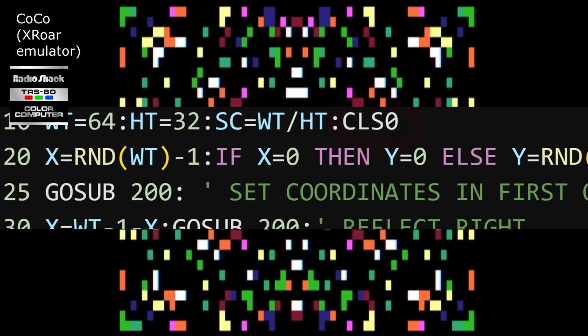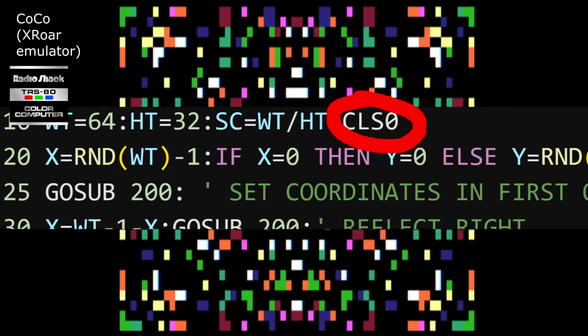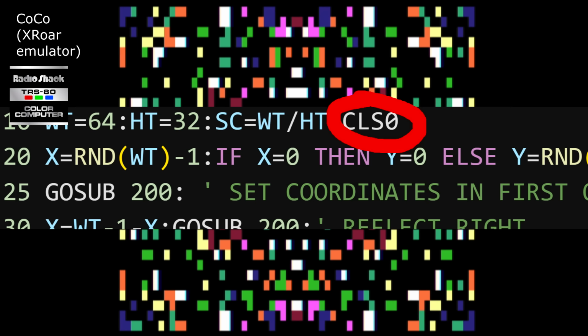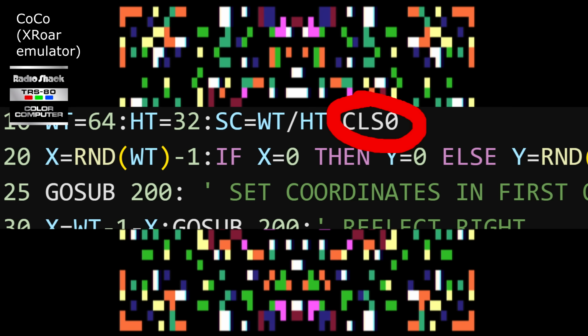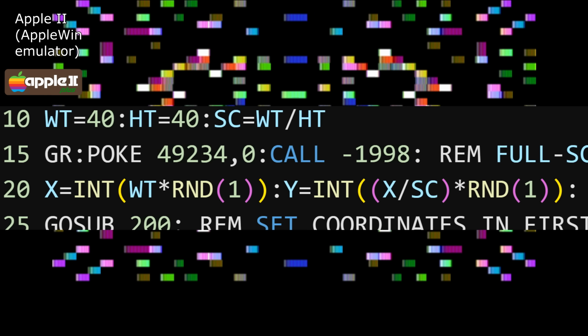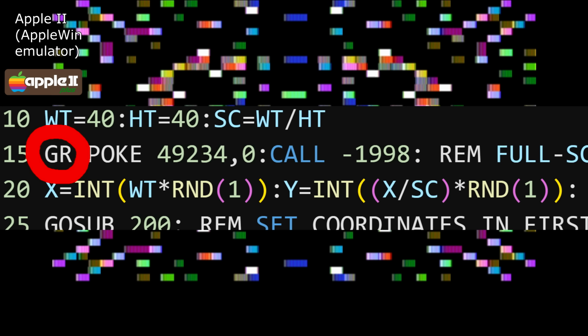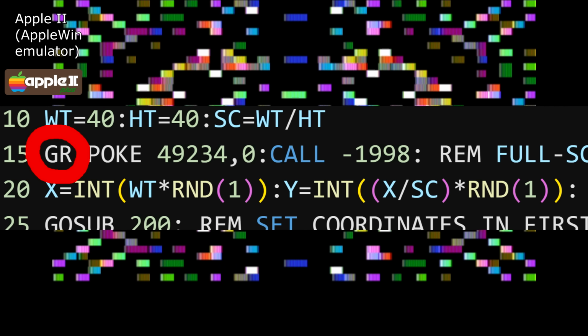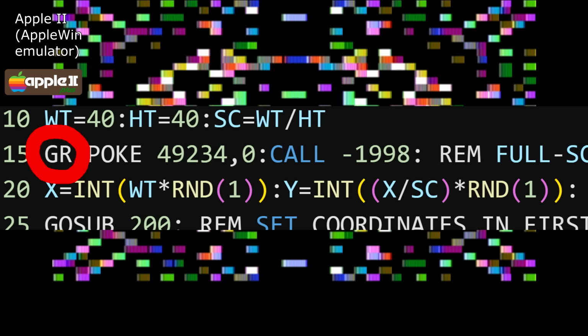The CLS 0 command clears the screen to black, and we can change the 0 to any number up to 8 to choose the background color to clear to. Many games would simply cycle through the different CLS colors as an explosion-like effect. We've got less choice on the Apple. This simple GR command brings us into low resolution graphics mode and clears the screen to black.